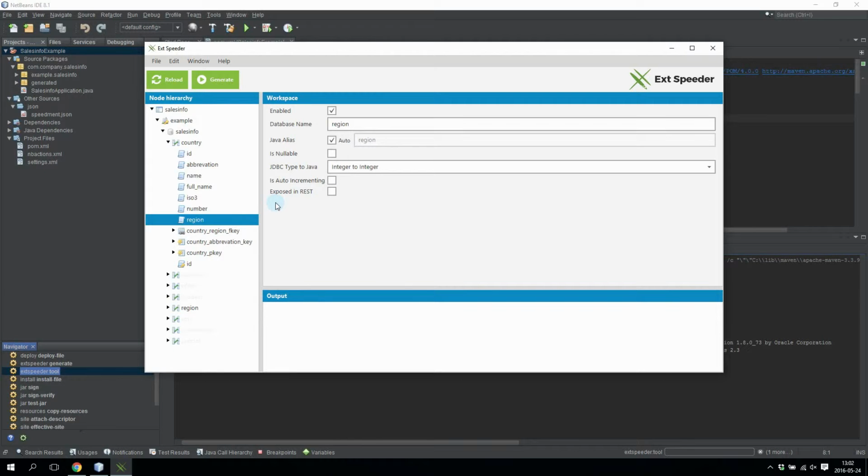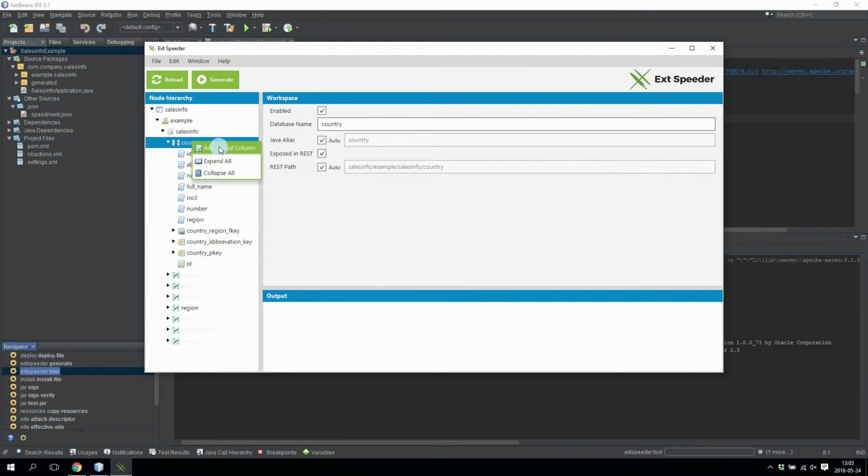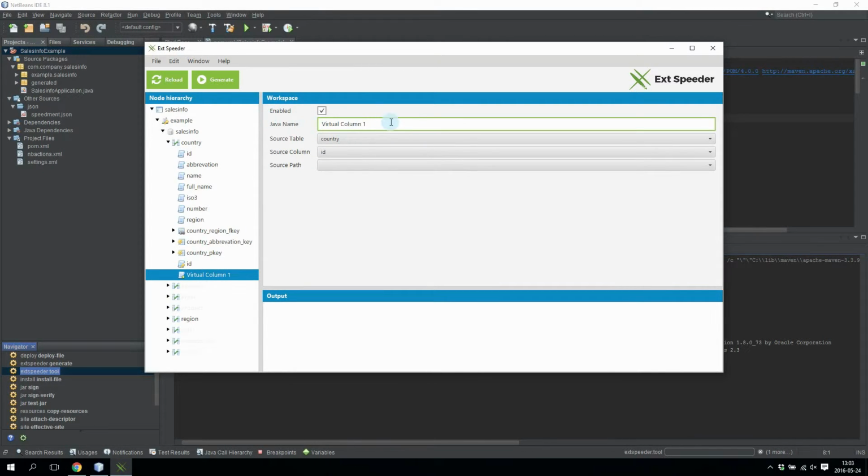The next thing I want to do is that I want to create a virtual column so that I can access the region data from the country table. So I'm going to right click on country and add a virtual column. I can call this region name, for an example.